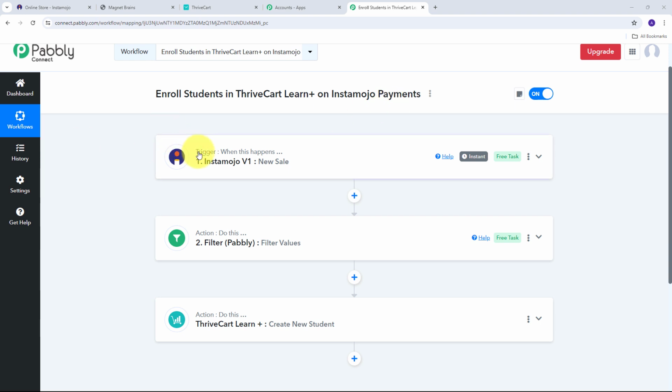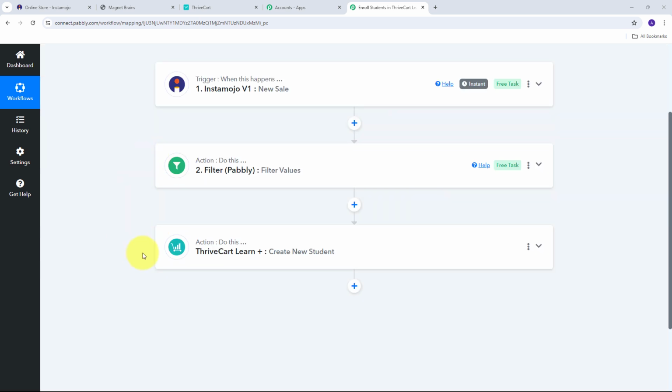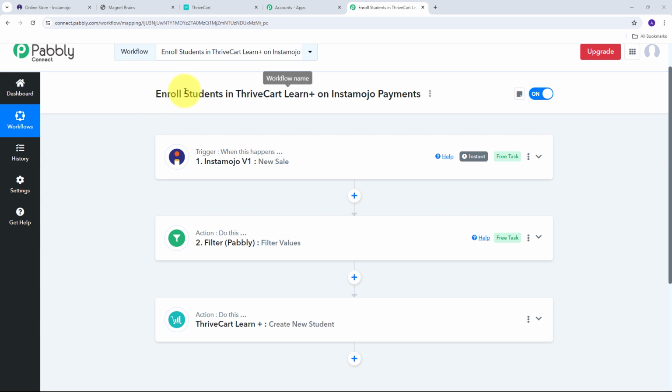So first I have set up my trigger, and my trigger application was Instamojo V1 and my trigger event was new sale. Then I have set up my actions tab, and in my action application I have used filter by Pabbly, and by using filter by Pabbly I have set up my condition. And in the last I have used ThriveCart Learn Plus as my action application, and my action event was create new student. So this is how I have successfully created this workflow, and you can also create this workflow by following all the steps that I did in my workflow.